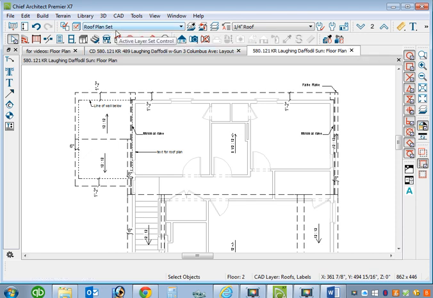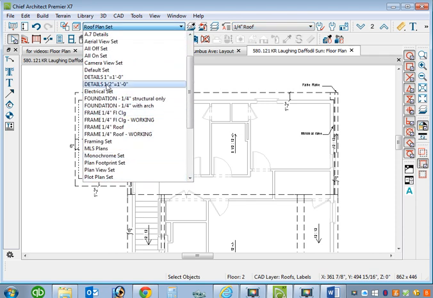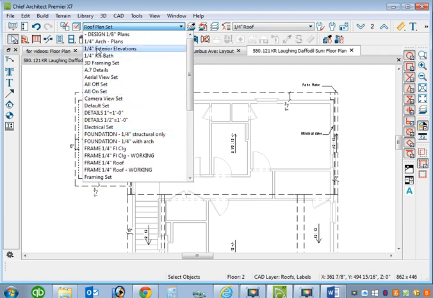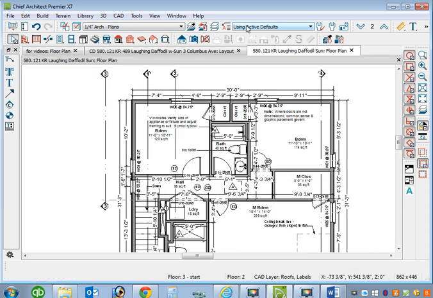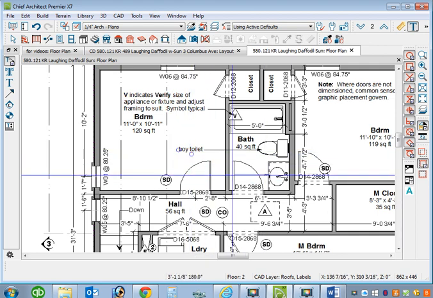Let's look in here at what happens if we start changing the layer set instead of the annotation set. And I advocate for letting the annotation set run the bus and always use this drop down. Let's go now to our 1/4 inch plan set. 1/4 inch architectural plans. So look what happened. It changed this annotation set to say using active defaults. And I was just in my roof plan. Let's see what happens when I go to add some text now. Let's say we want to label this vanity.